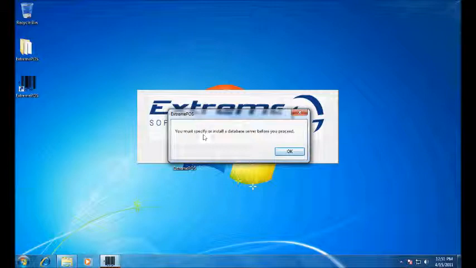You will receive an error saying that you must specify or install a database server before you proceed. Assuming that this is a demo or that this is the first station of a retail system, then you will want to install the database server. Otherwise, you'll be selecting your existing database server from your primary station.